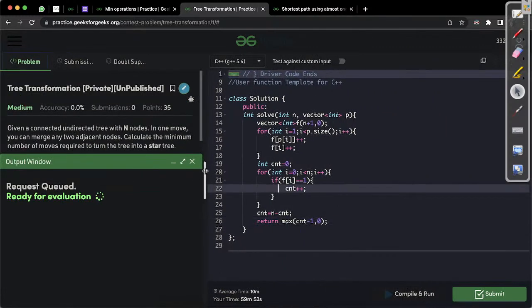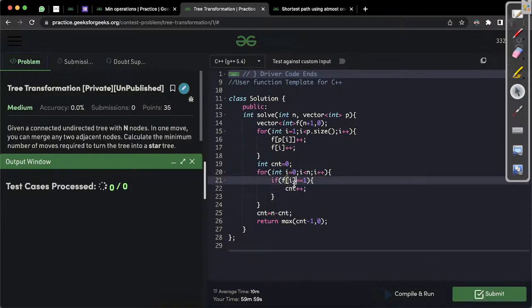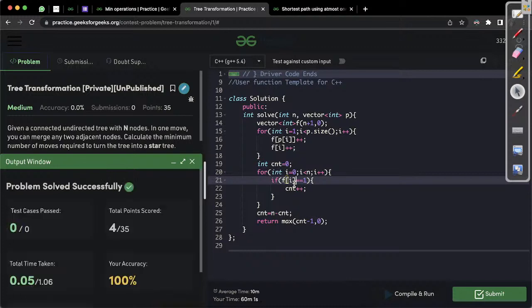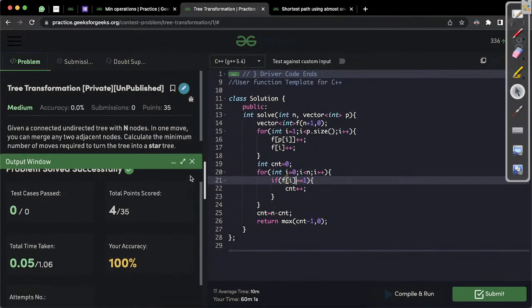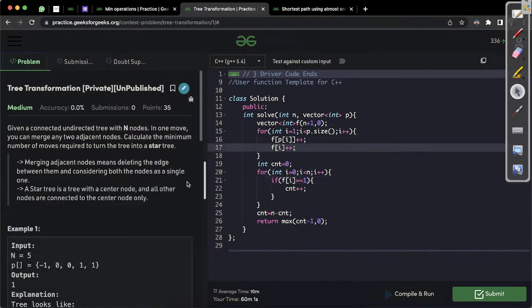So let me start doing this. Yes, this is correct for the sample test case. And yes, it is absolutely correct. Now let us move to the next one.